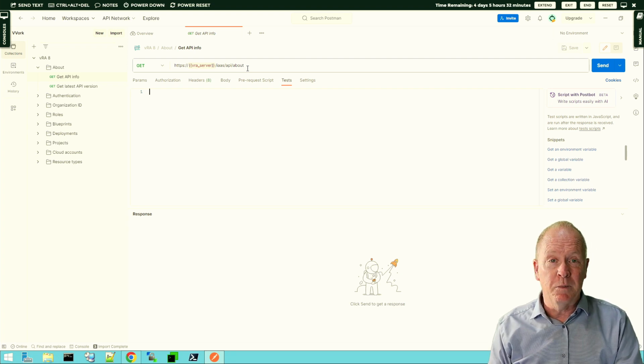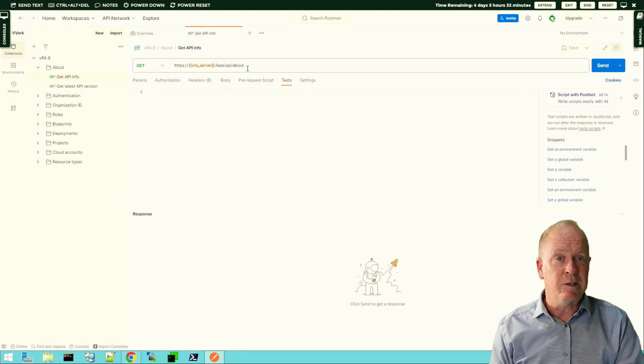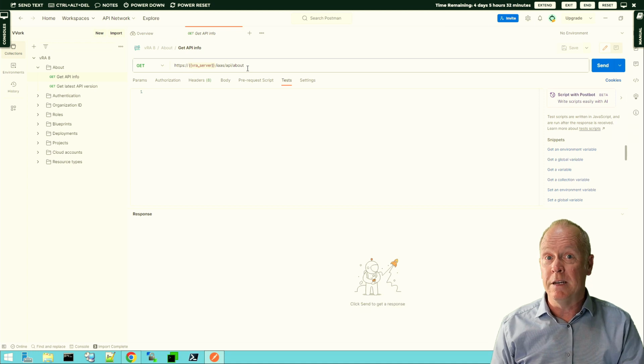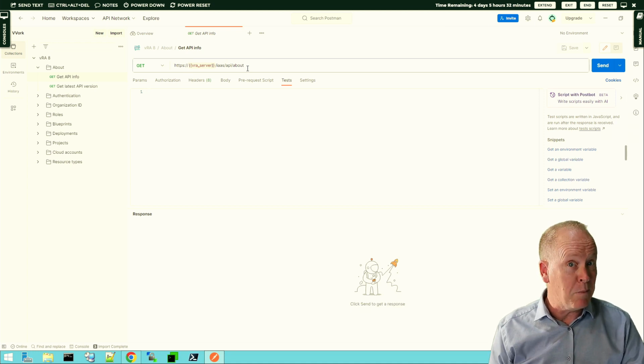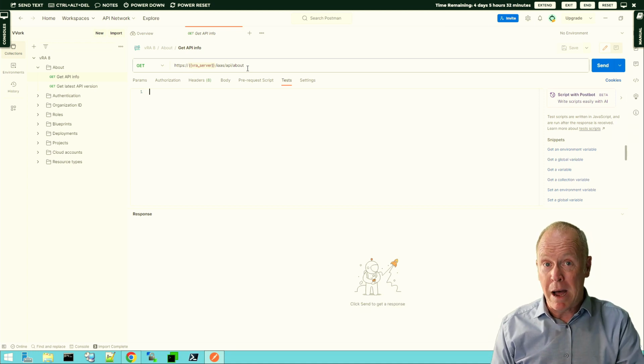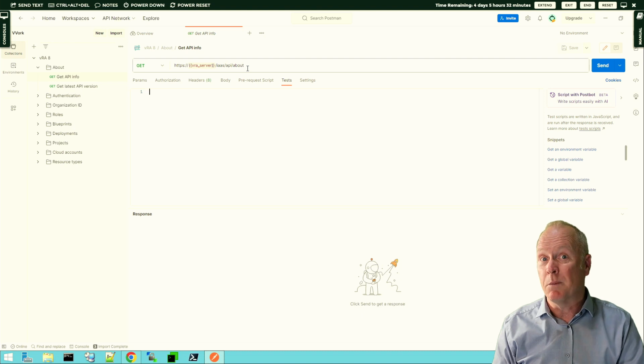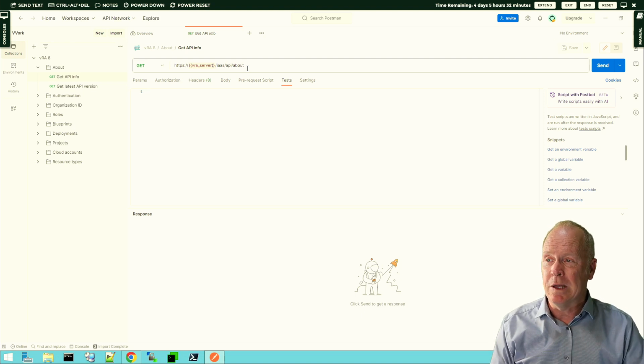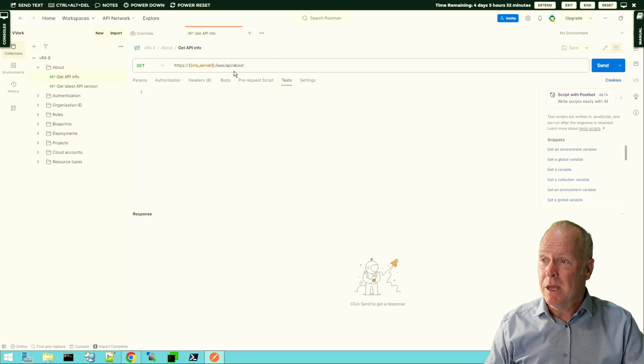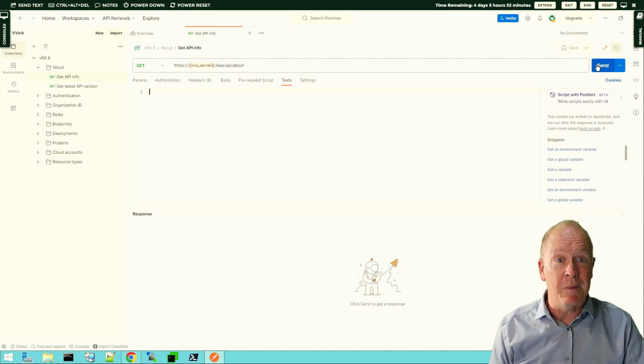Now I know about that endpoint URL because I've read through the API documentation. In that API documentation, it told me that what this operation is going to do is inform me of all the different API versions that my Aria Automation server supports. That's right. A single Aria Automation server can support multiple versions of the API. So by calling this REST request, we're going to get that information. So let's go ahead and click the send button and see what happens.